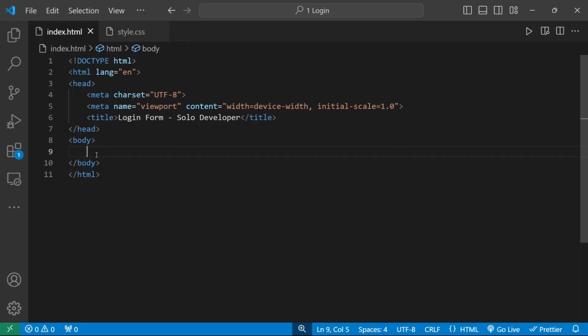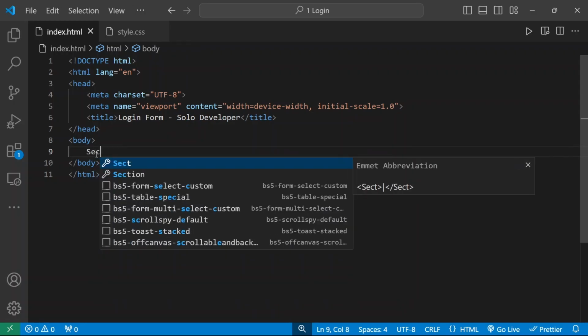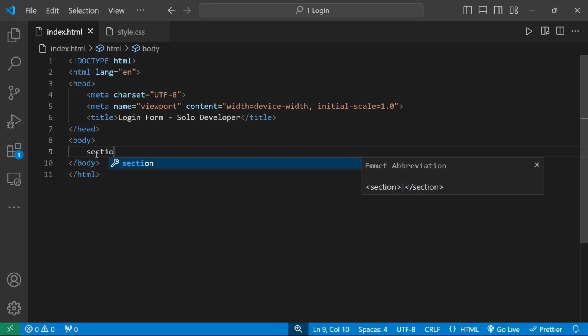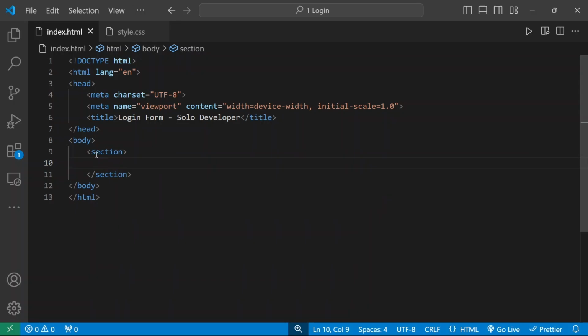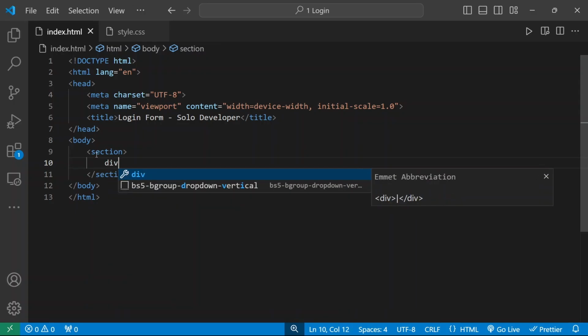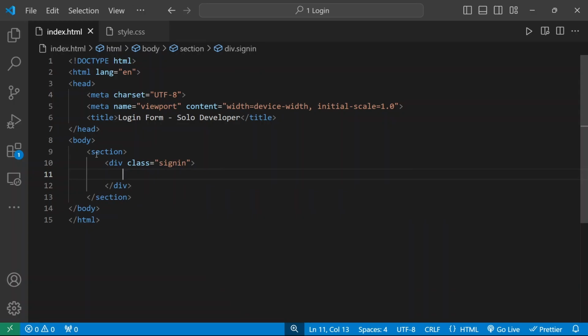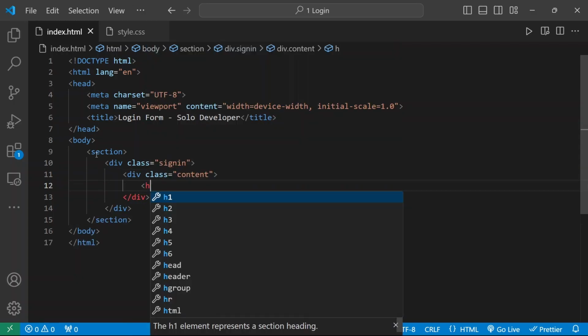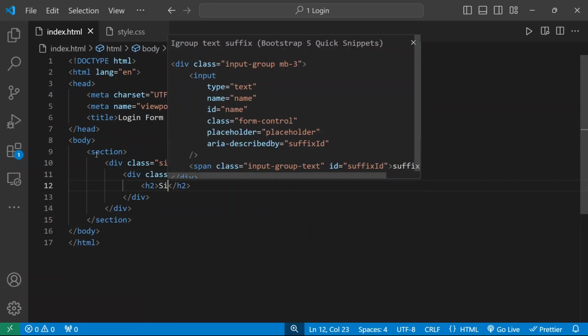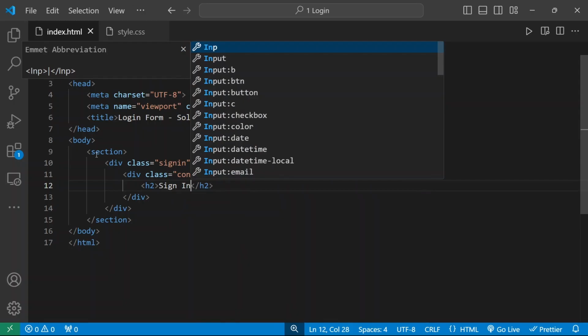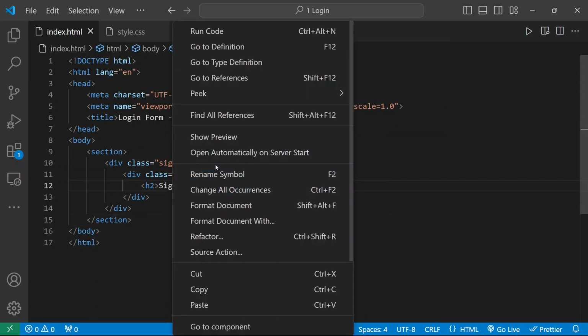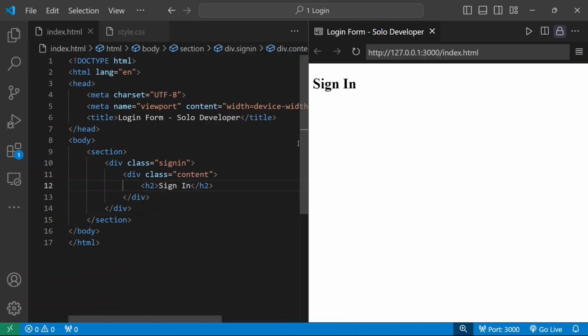For this one, I'm going to create a section. Inside this section, we'll add a division with the class name sign in. Then I'm going to add another division with the class name content, and an h2 tag with the name sign in. Okay, I'm going to open this inside live preview, show preview.